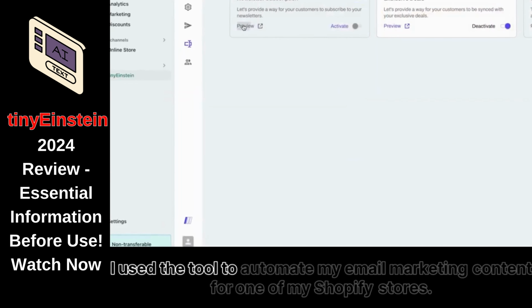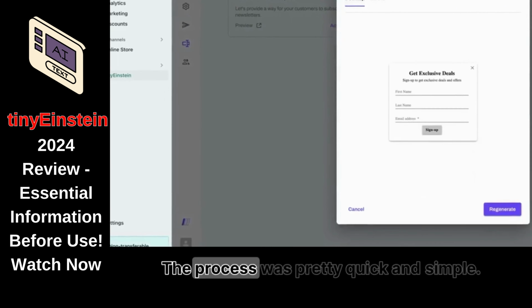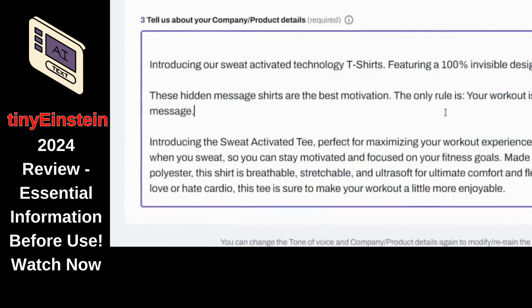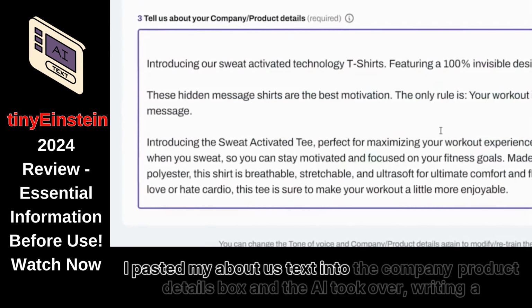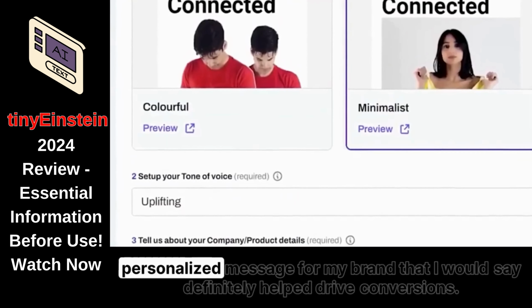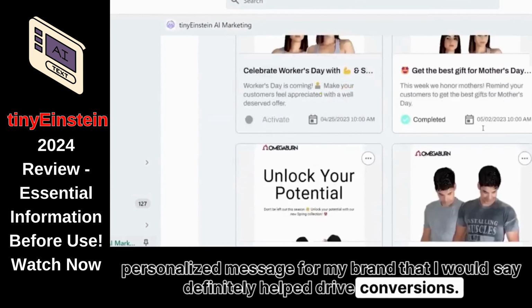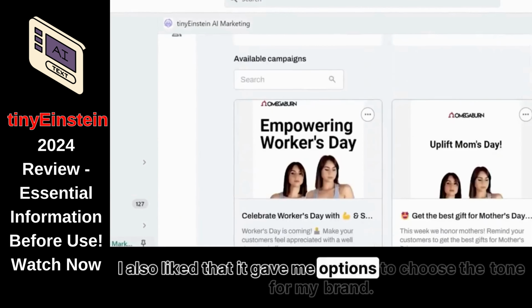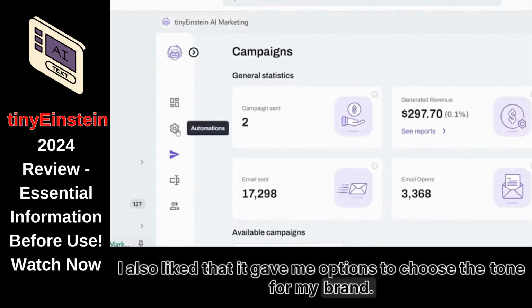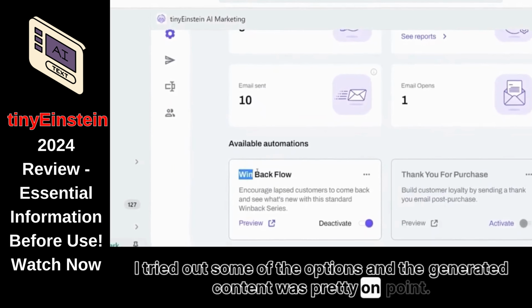I used the tool to automate my email marketing content for one of my Shopify stores. The process was pretty quick and simple. I pasted my About Us text into the company product details box, and the AI took over, writing a personalized message for my brand that I would say definitely helped drive conversions. I also liked that it gave me options to choose the tone for my brand. I tried out some of the options, and the generated content was pretty on point.